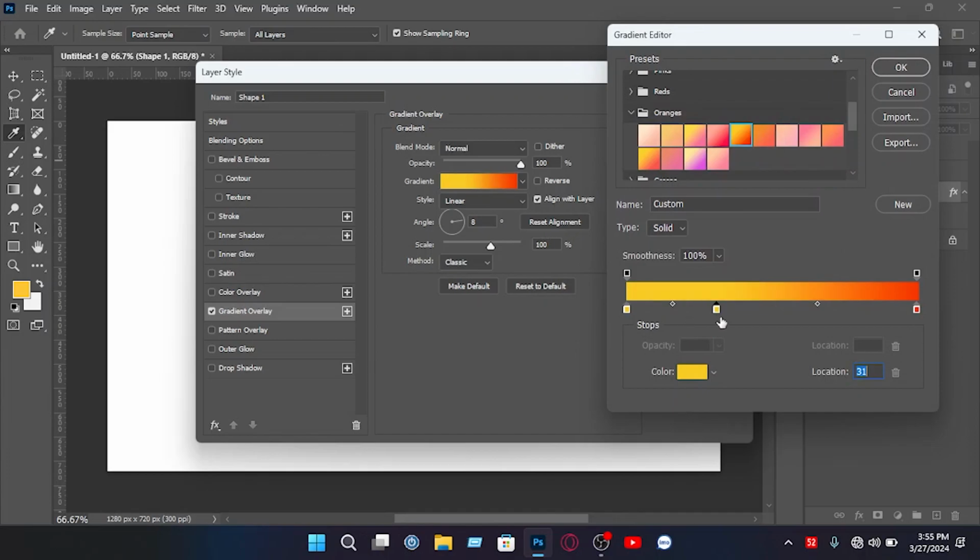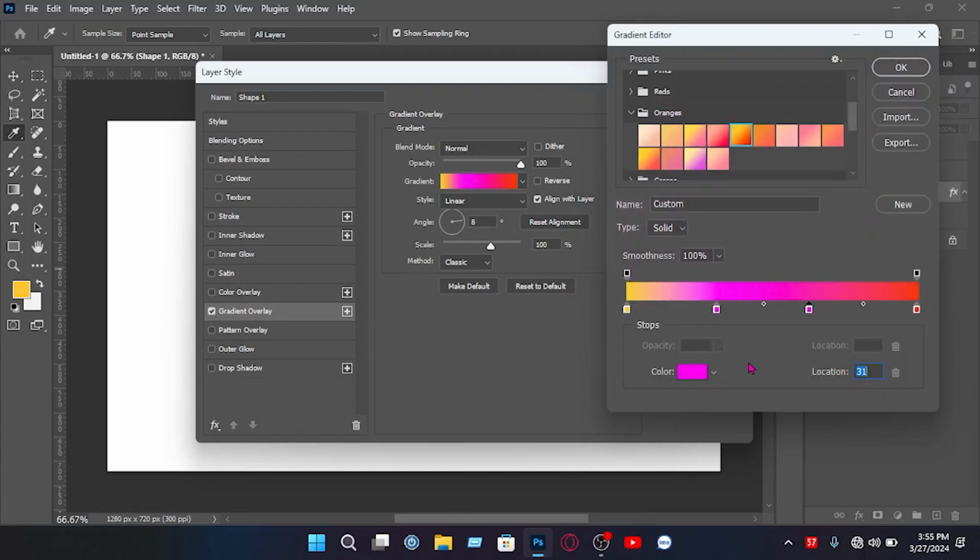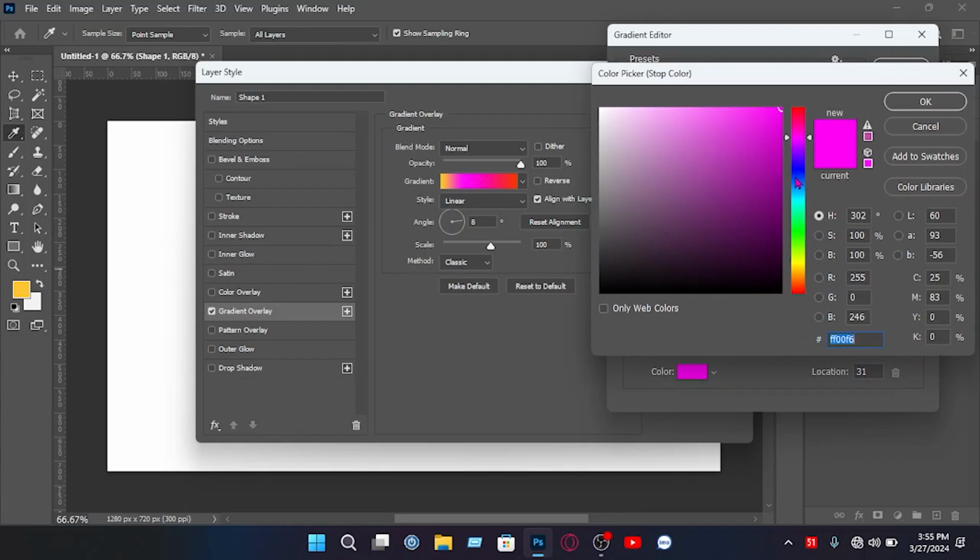So then you have to click on here. Then click on the color. Then you have to select the pink color from here. Then click on OK. Then you have to click on here. Then click on the color. Then select the blue color from here. You also can note this color code to use this color accurately. So after selecting this color, you have to click on the OK.